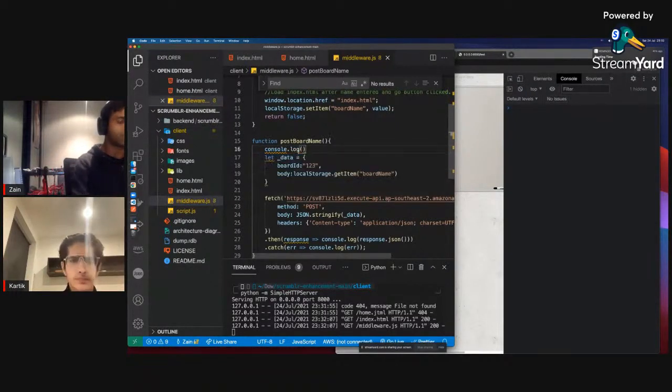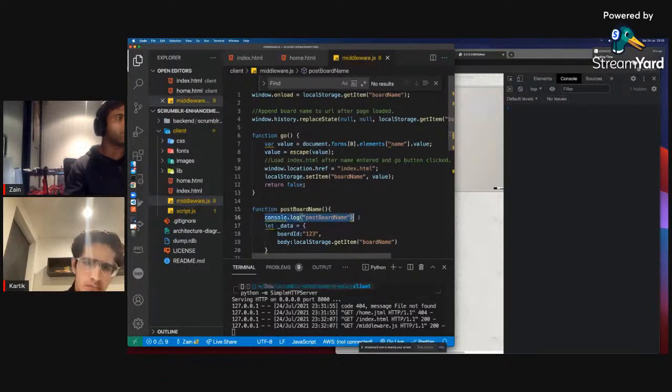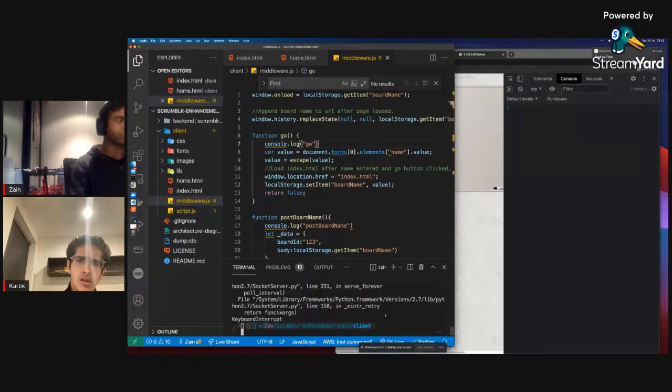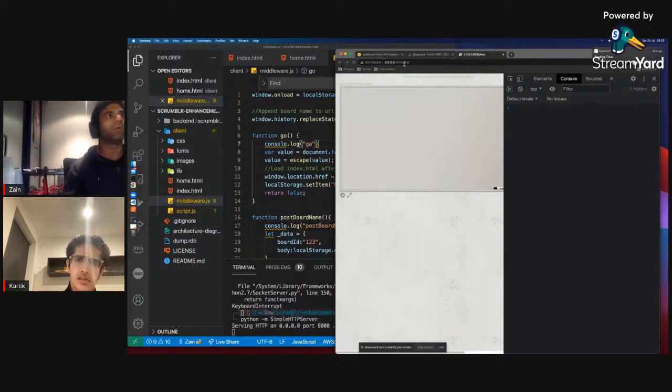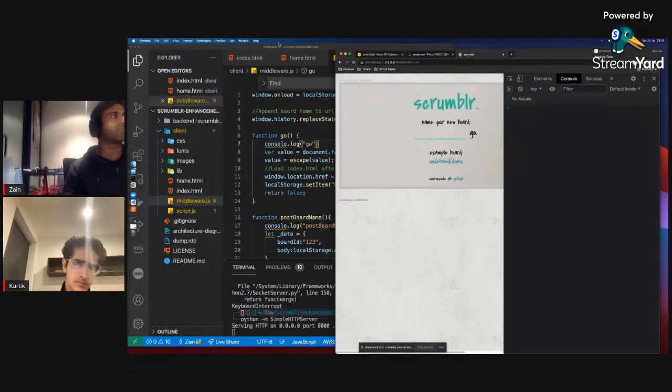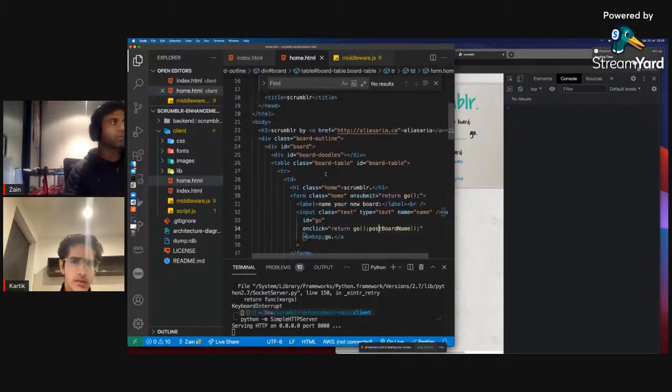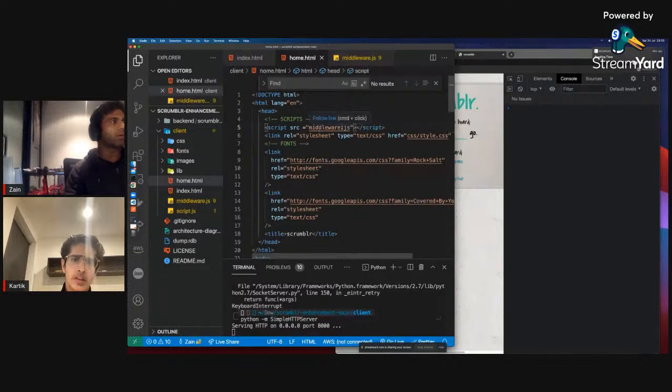So log in board name and do the same here. Just want to check if it's even coming in there. I have a feeling that it's not able to access the middleware.js. So wait, Zen, can you go back on home.html? Where did you declare this thing, middleware.js? Here. You didn't write type.